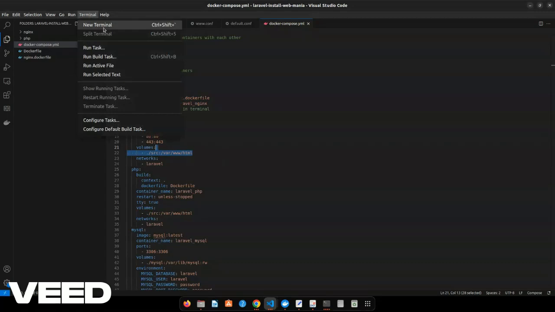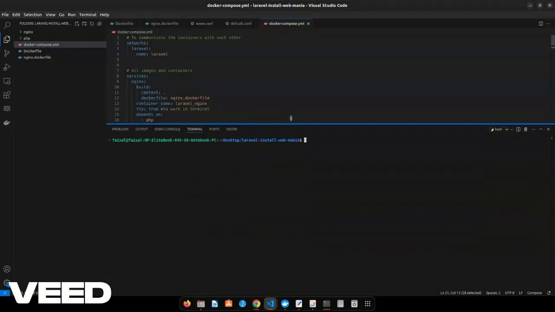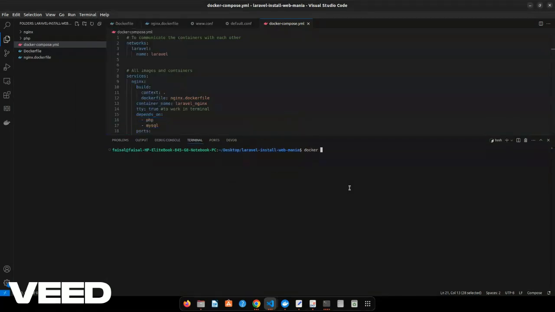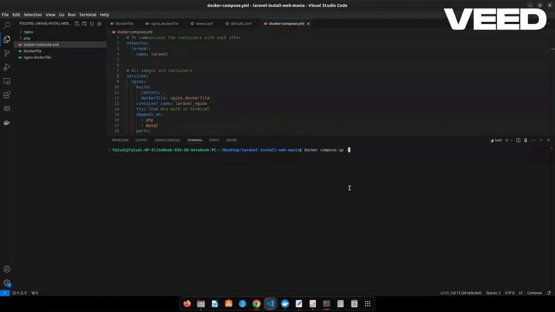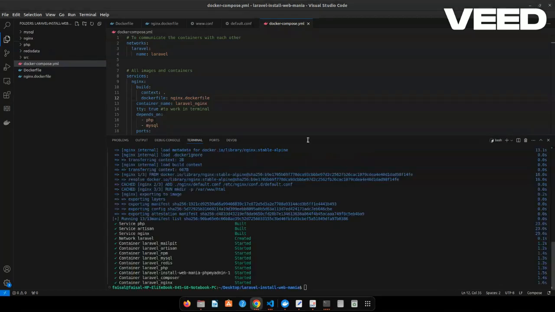So we just need to open a new terminal, and we have to run docker compose up -d --build. This flag will rebuild the images. We can put this command again and run this. Yep, you can see MySQL is pulling, phpMyAdmin is pulling, Mailpit, composer, npm, Redis, all are pulling. After completing this one, I will start again. Hey guys, as you can see, the containers are built.